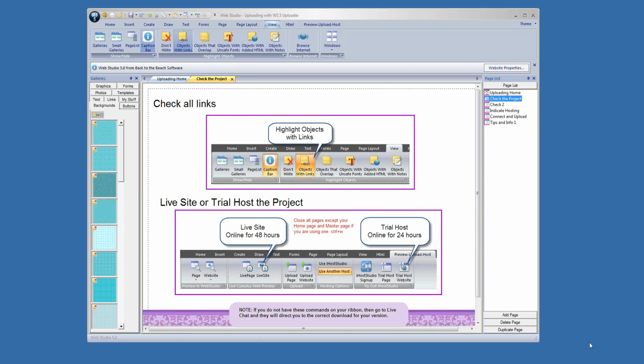The second thing you can do is to live site or trial host your project. Go to the Preview, Upload, Host tab. If you don't have that tab in your program, you don't have the latest build of Web Studio. So the best thing for you to do is to go to the live chat, and they'll direct you to the correct download that will upgrade you to this latest build.